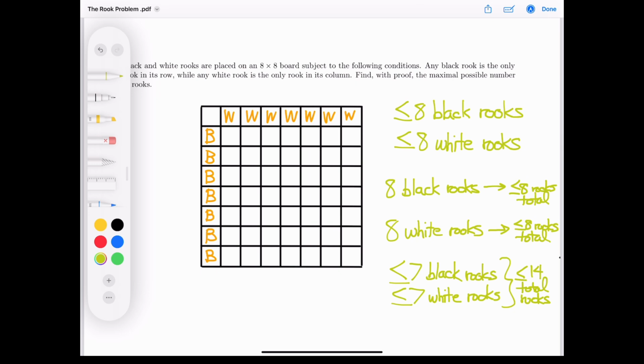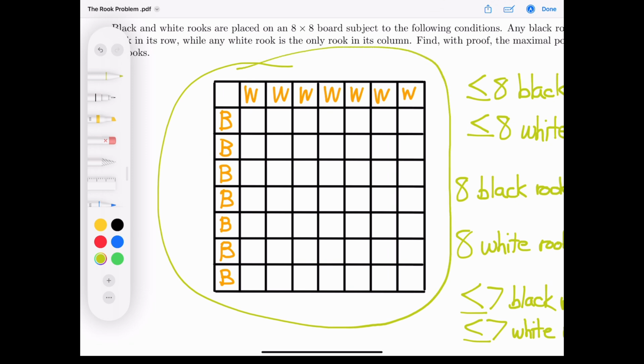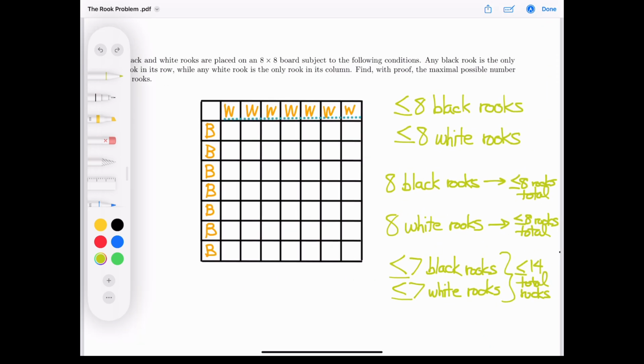Now, to show that 14 is actually the maximum, we need to show it's attainable, because we just showed that 14 was an upper bound. If we don't show it's attainable, maybe there is no configuration that has 14, and maybe the max is 12 or 13. But we can show that 14 is attainable by this configuration that I drew here, which has exactly 7 black rooks and 7 white rooks. Each black rook is the only rook in its row, and each white rook is the only rook in its column, so that's satisfied. So this is a configuration that proves that 14 is possible.